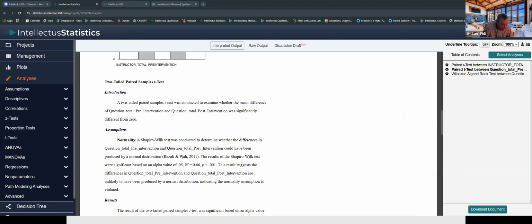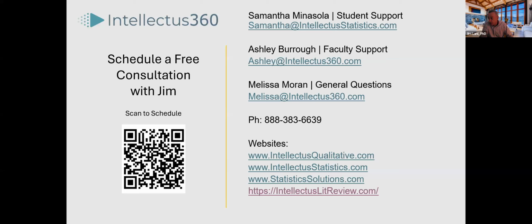These results are not AI. Be clear about that. Those are driven by the R programs. It's not guessing. The discussion is AI, the lit review is AI, and we also have a qualitative tool which uses AI to help thematize. So if you know folks that are doing mixed methods kinds of things, the Intellectus qualitative can help as well.